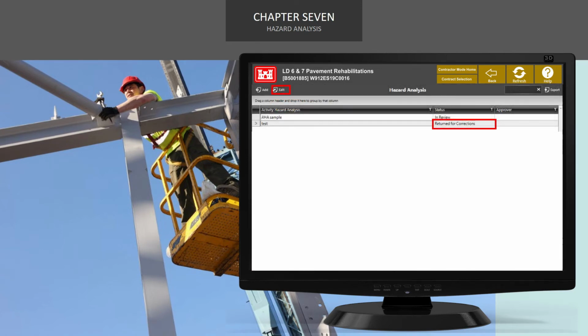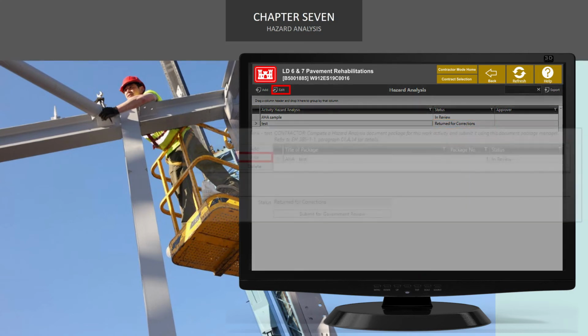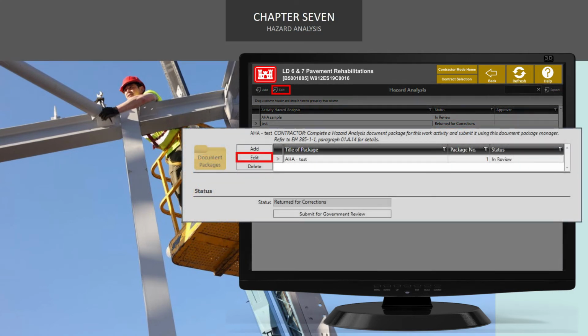There may be times when the government finds reason to return an AHA. When this happens, the hazard analysis status will indicate Returned for corrections. Before continuing, meet with your USACE representative to find out what corrections need to be made to the report. To make the requested changes, select Edit.